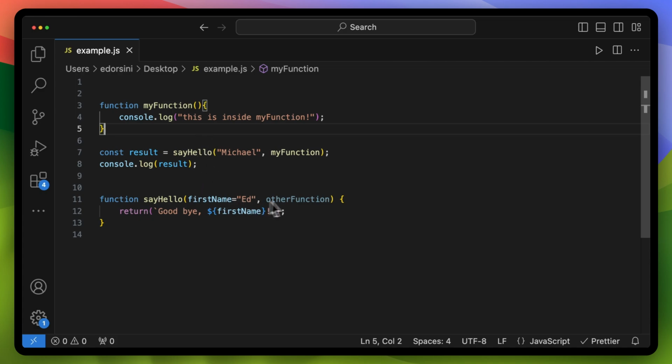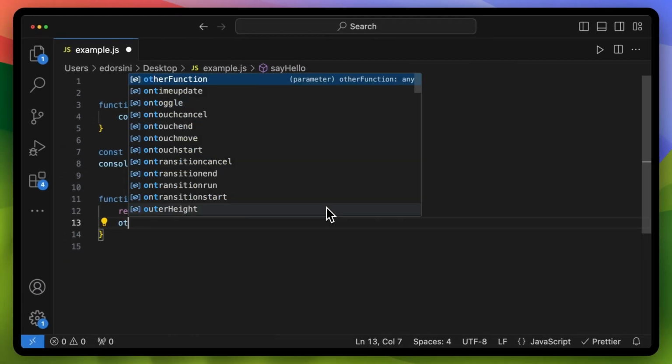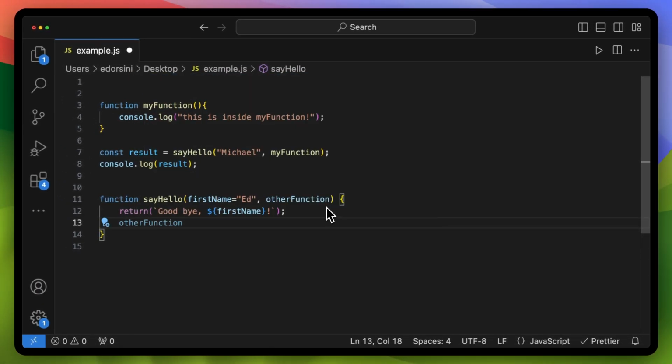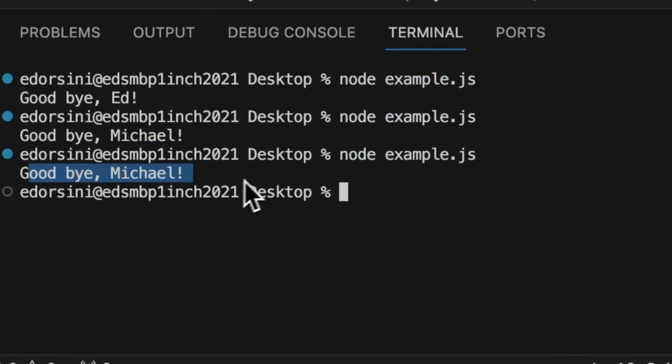In other function here, I have the ability of saying other function, go ahead and do something and invoke it, and then here we can say console log the end of the say hello function, right? Something like that. And so that's what we're going to do here. Other function, that's the same here. And so let's go ahead and run this, right?